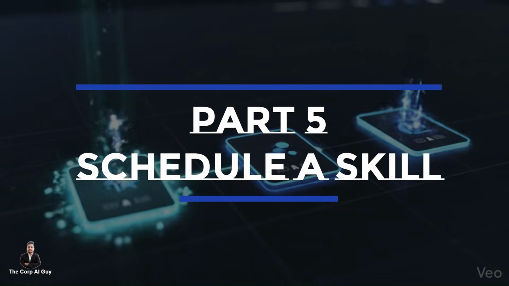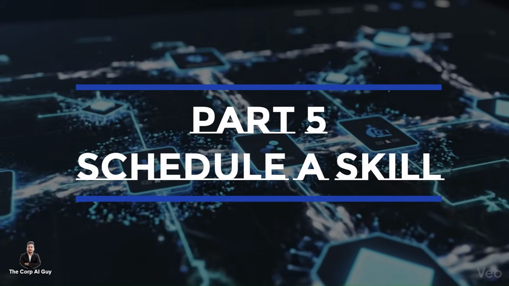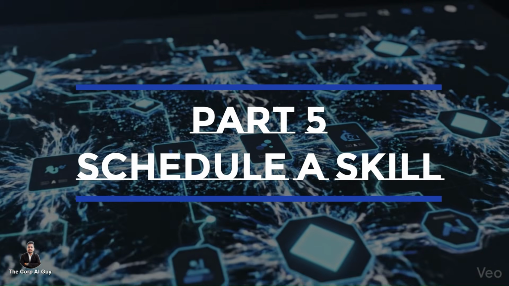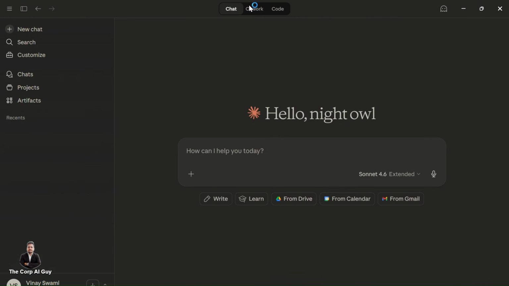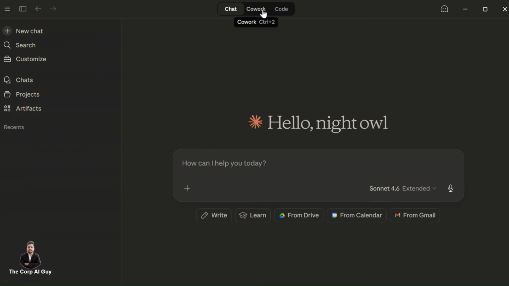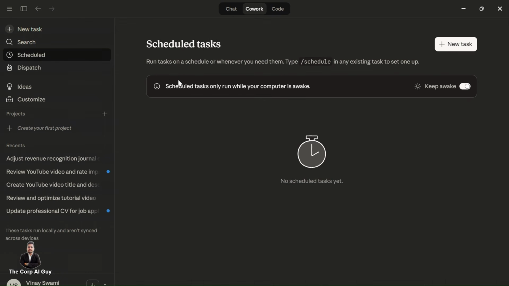Part 5. Prolevel Automation with CoWork. Now, let's take everything we've built and turn it into a hands-off system. First, look at your top navigation bar and select CoWork. Then, on the left-hand sidebar, click on Scheduled. This is your command center for automation.